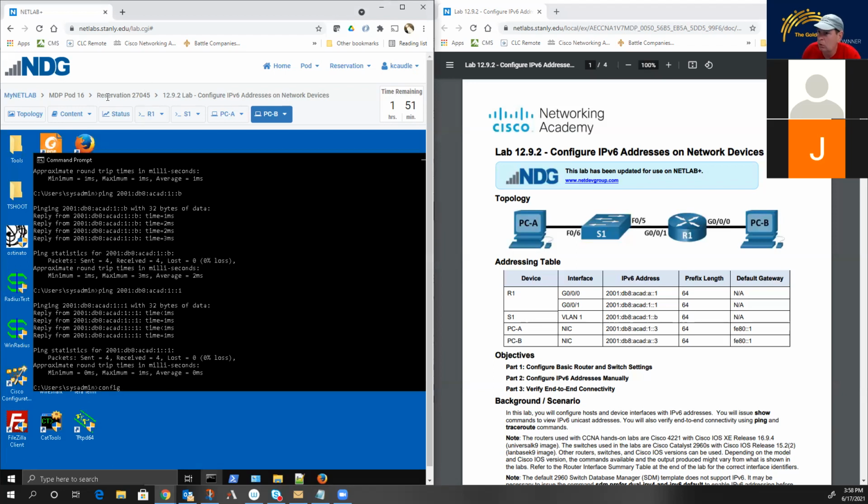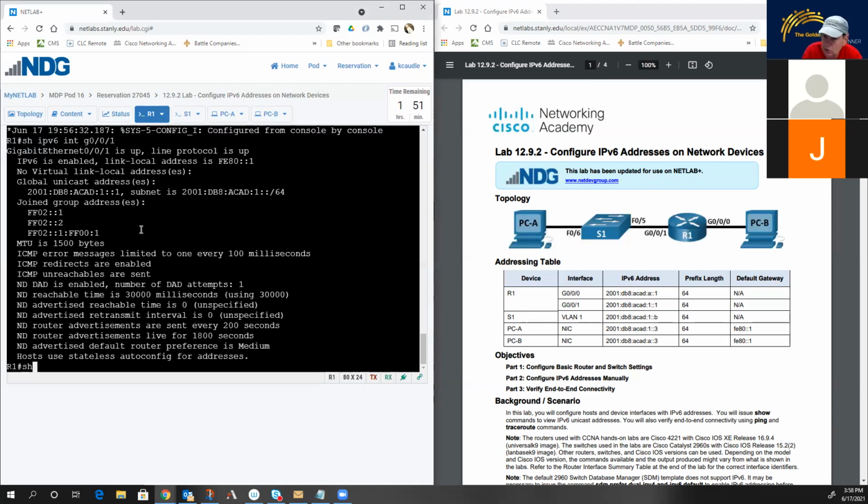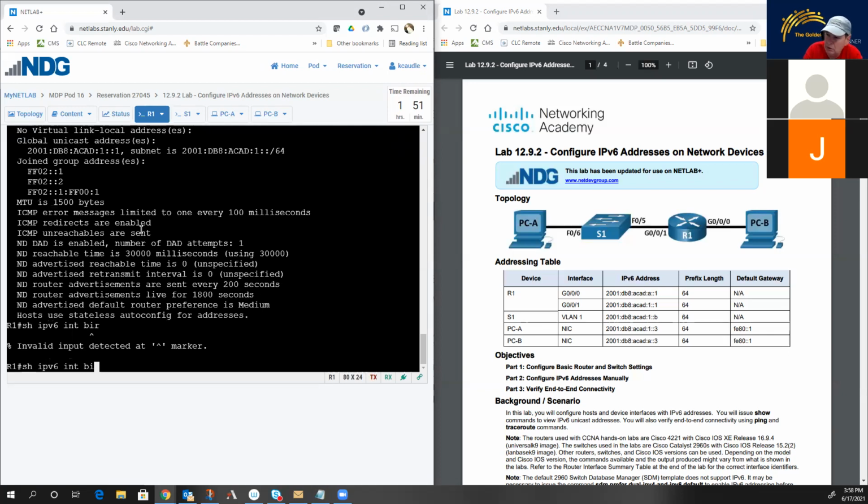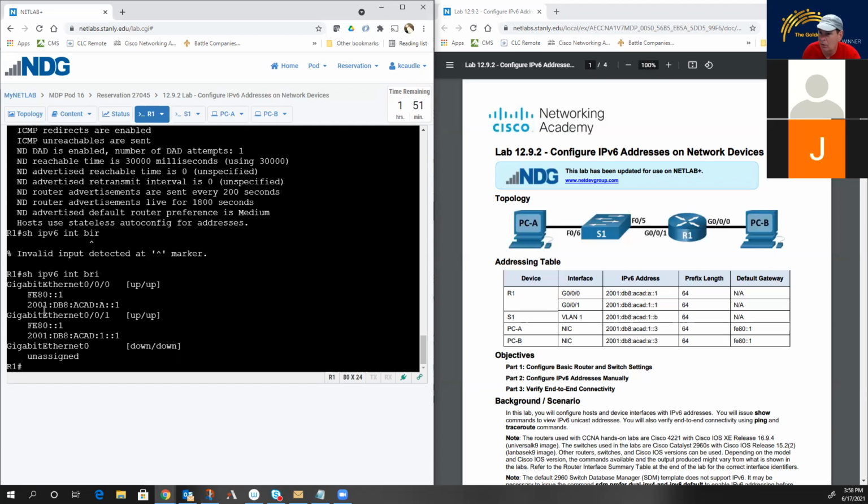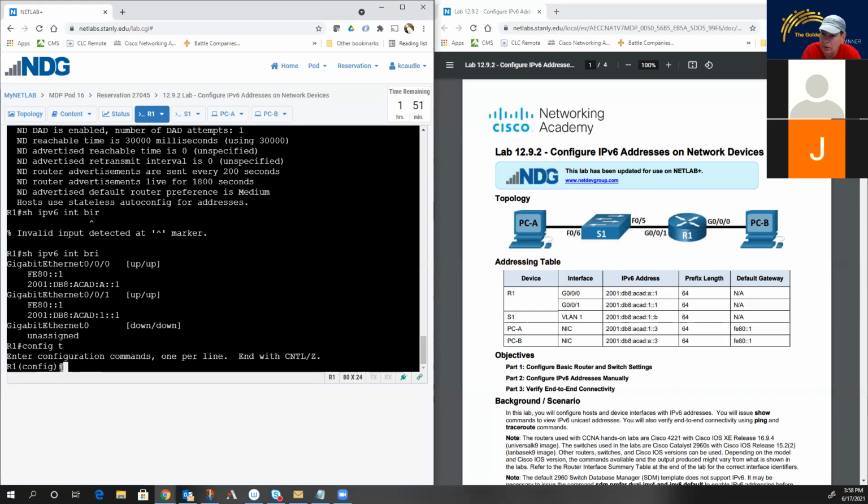Let's go back to R1. Okay. So right now, let's do a show ipv6 int brief. And I always do that. And you'll see that we're on two different networks. We're on the A network, and we're on the 1 network. Now, something really weird about IPv6 too is this. We typically can only have one IP address on an interface, right?